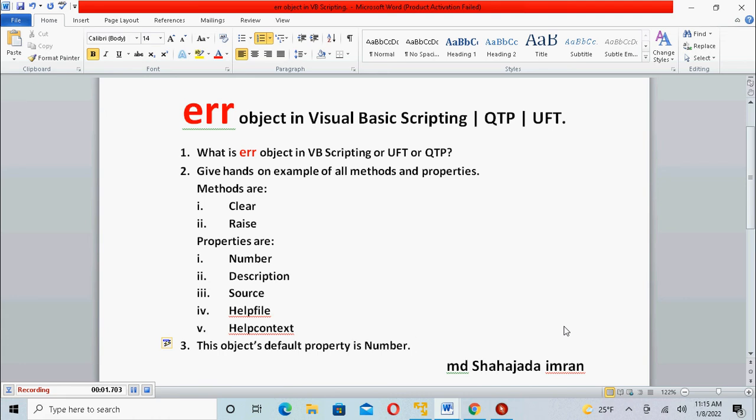Hello everyone. Today in this video I will talk about the ERR object. I will talk about what this object is, and I will give hands-on examples of all the methods and properties of this object. I will also talk about what this statement means: this object's default property is number, what does that mean? So these are the three things I will talk about in this video: the definition, hands-on examples, and an explanation of this statement.